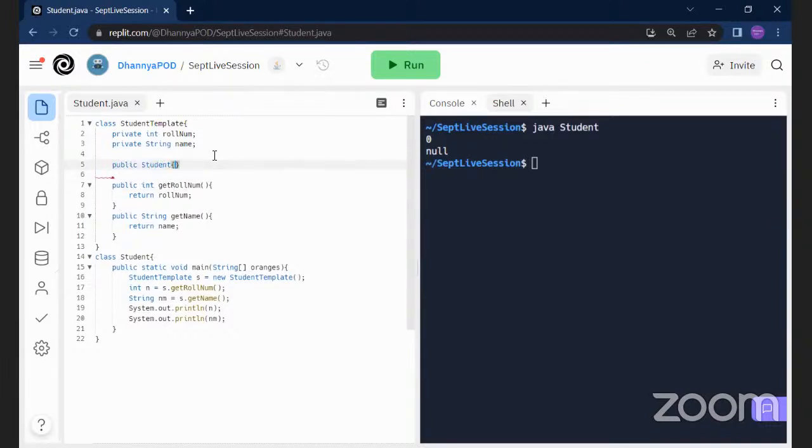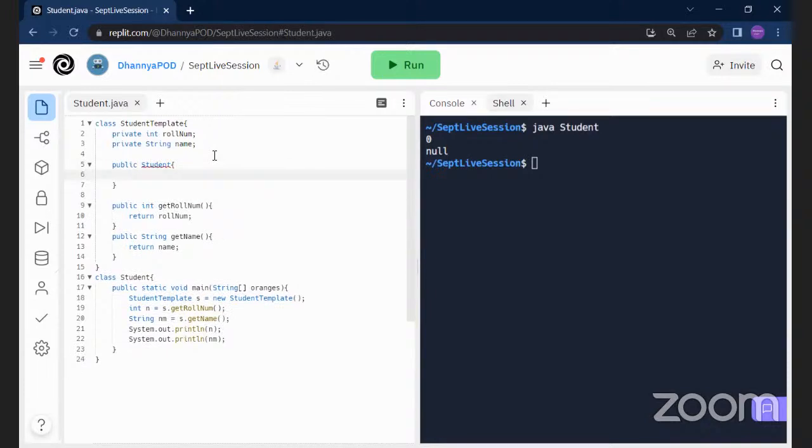And how will we be able to access the values of roll number and name when these variables are private? I'm not using the variables directly. I'm using these methods, which are public: get roll number and get name. These are public methods. So I cannot access the variable directly using, say, S dot roll number. I cannot do that, because the student template class has told me, okay, you can use this get roll number method to access it. If it had not given this method, I could not use the roll number.